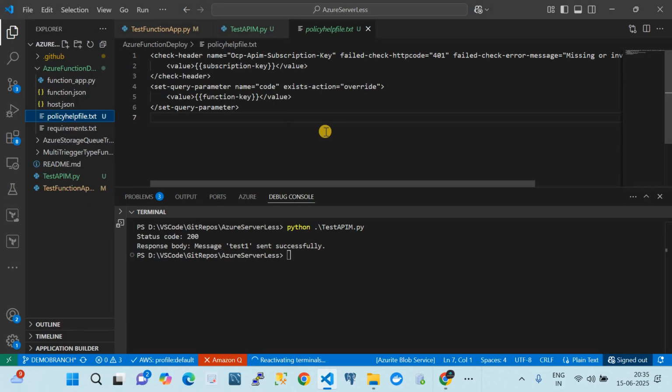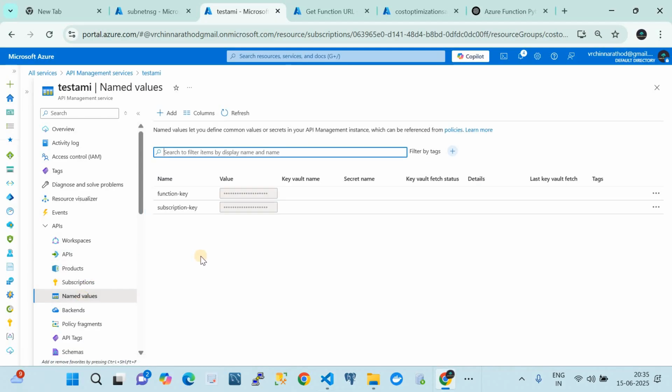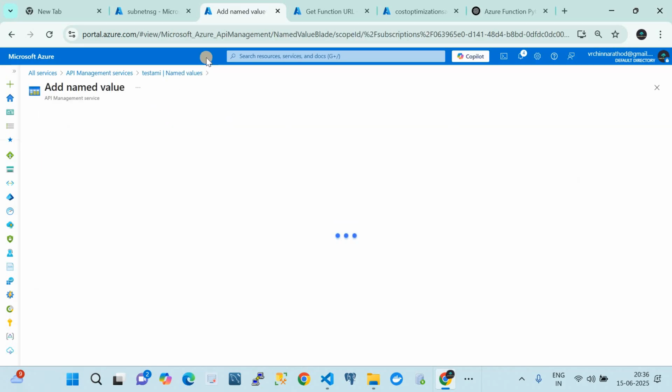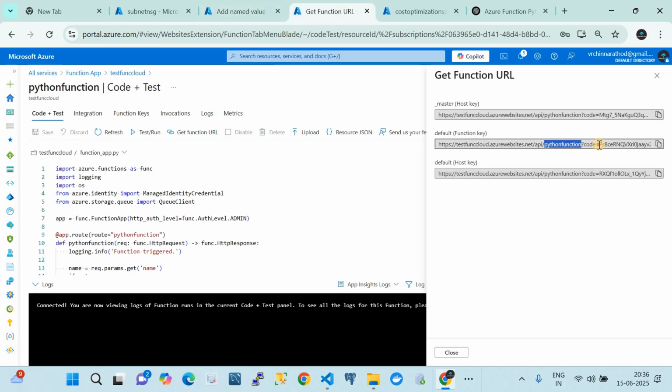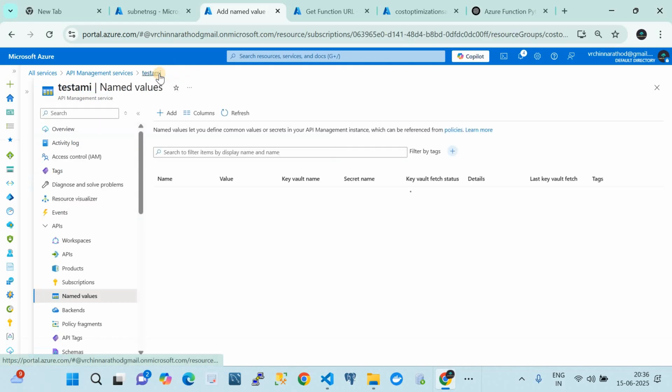For this one, I have a policy helper file, which I'm going to share in the video's description. You can copy from there and just copy paste it. Before you copy paste this particular policy document, you have to do a couple of things. One is, you go to the named values. Named values is nothing but parameters that you can keep on API management services. Here I created two parameters, called function key. That is nothing but our function key. If you go here, you're going to get the function key that is after code. Whatever value you see after code, that value has been put in that particular named value, that is function key.